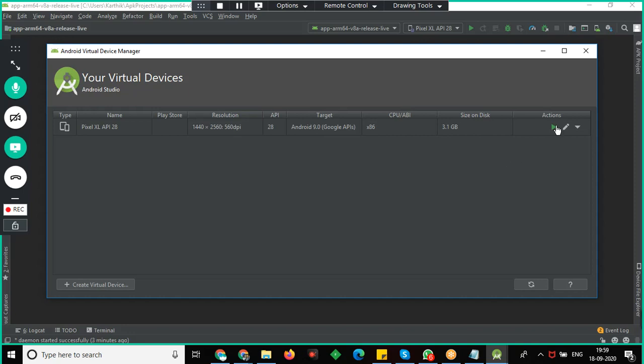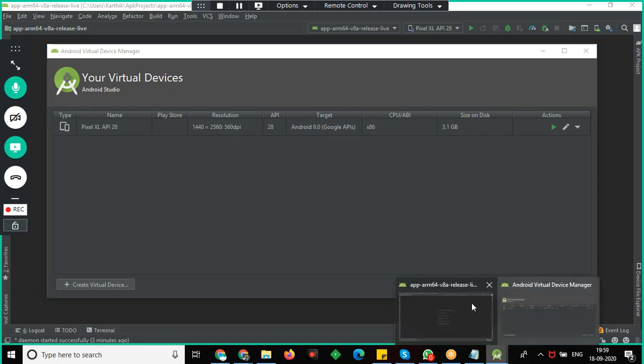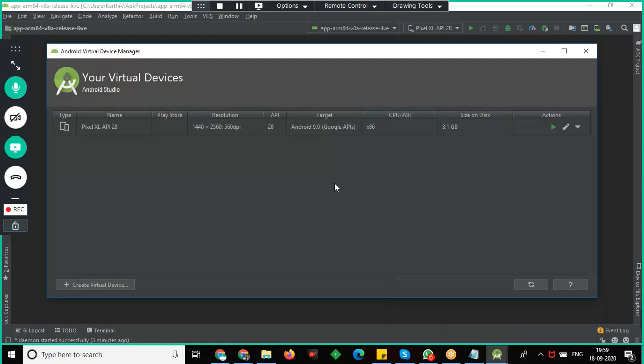Now I'm just tapping on the play button here under the action. So wait for some time. See here, the emulator is running down here, so it takes time. Starting AVD, it takes time. So now you have got one emulator also. You will get another window in some time. Don't keep starting every time, wait for some time until it starts.